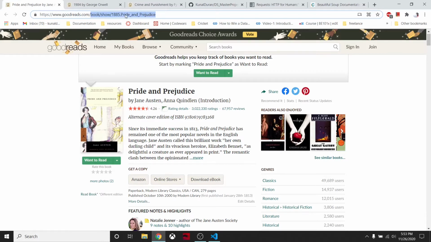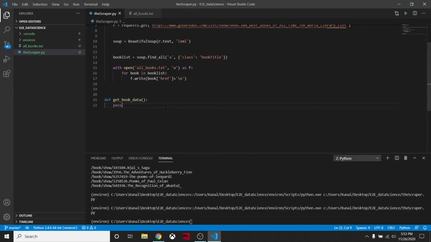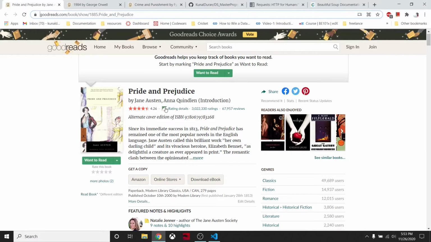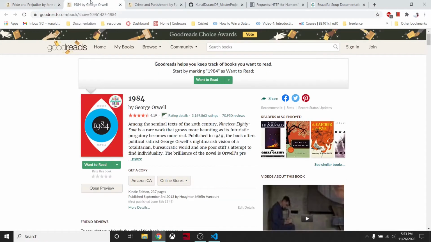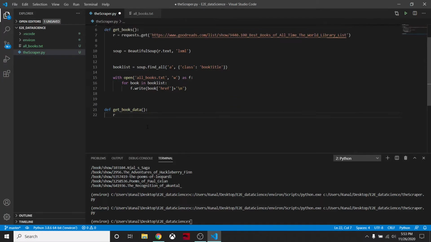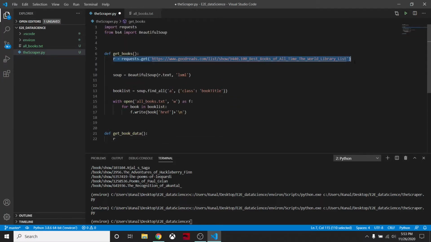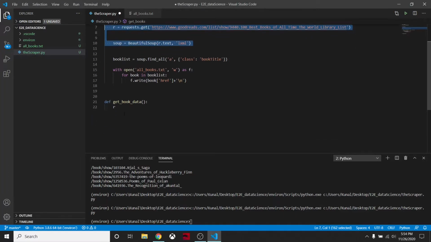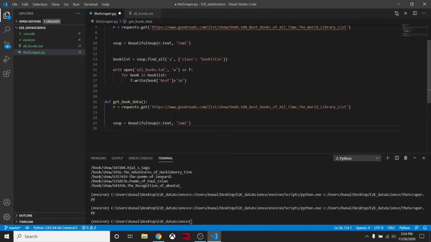So now we just want to iterate through this text file that we have created, open this URL, and then get some data. Let me first get the data for a single book. For that we have to create this object, our object, and then copy this whole part and paste it here.